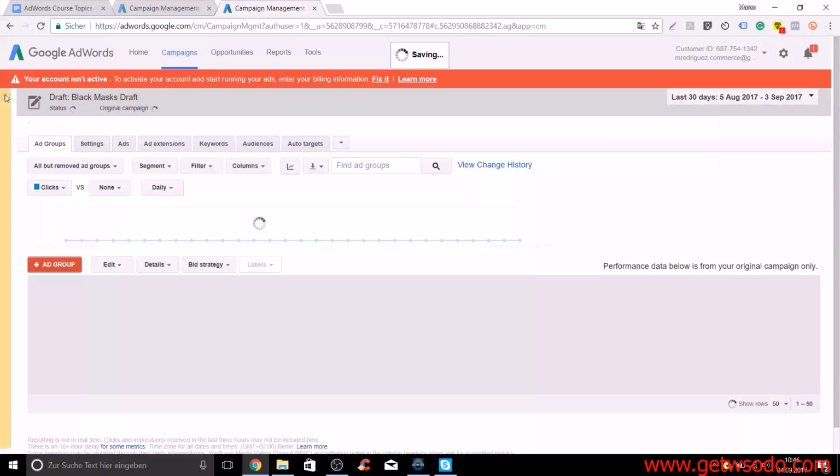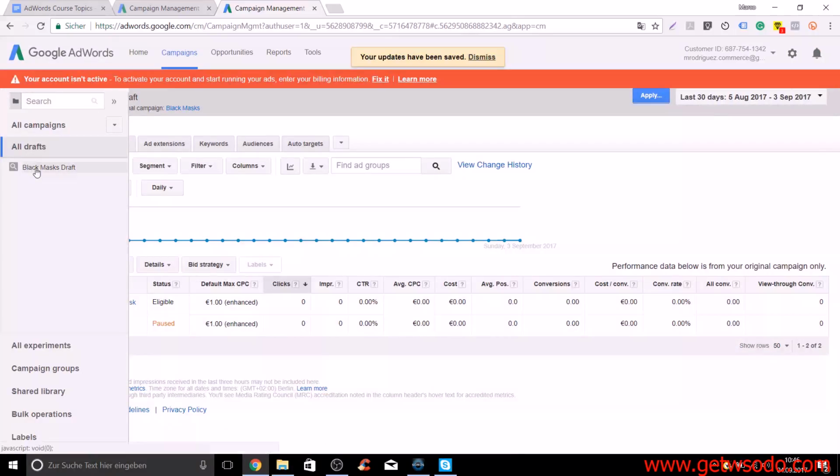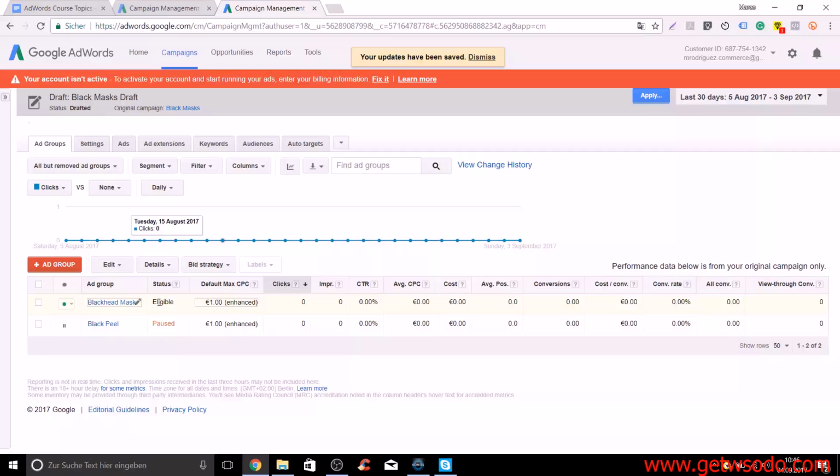So I just hit create, and now we're in the all drafts black masks draft window. Right here, I can do many different things. So these are the two ad groups that are found in my draft campaign. I could, for example, now check how the whole campaign would perform if I change my default max CPC to €2 instead of 1. When is a good time to highly increase your default bid?